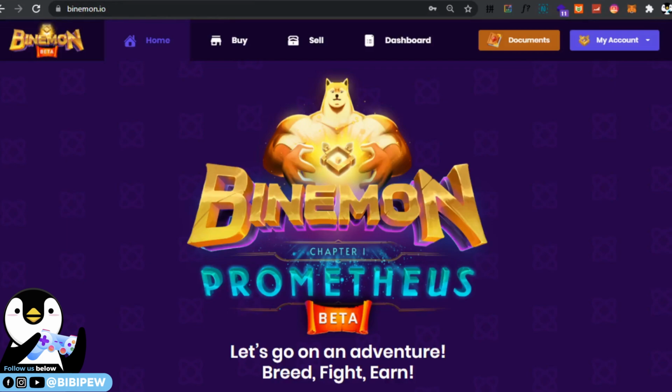As you know, yesterday a new NFT game just launched. Right now they are at chapter 1 and it's called Binemon. Binemon is something like the Axie game, just that inside this game there's a total of 4 animal types, and you can use them as NFTs and also play the game. You can breed, fight and earn DRK.